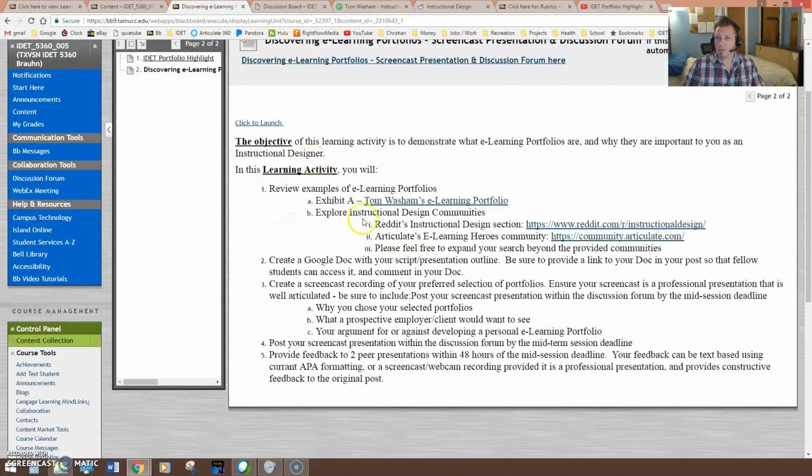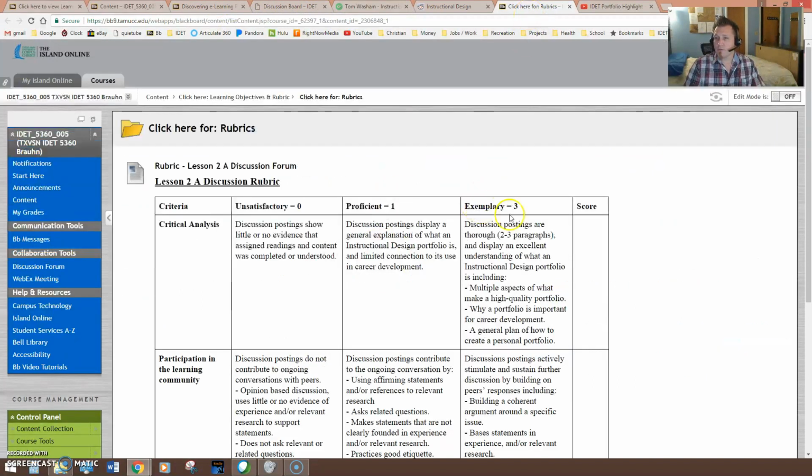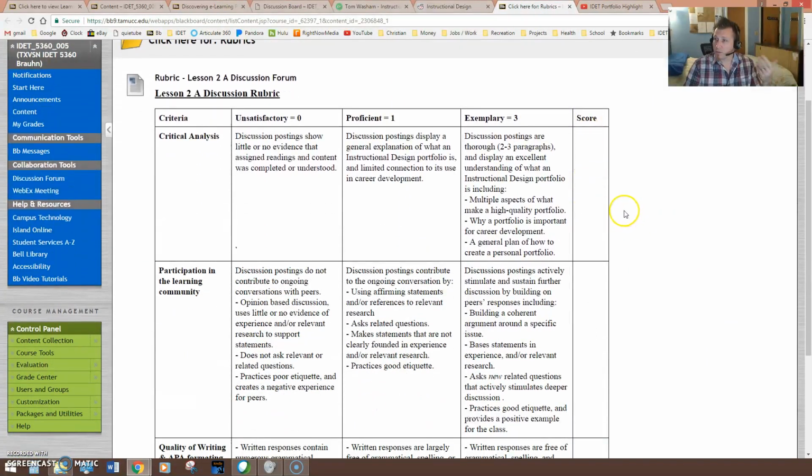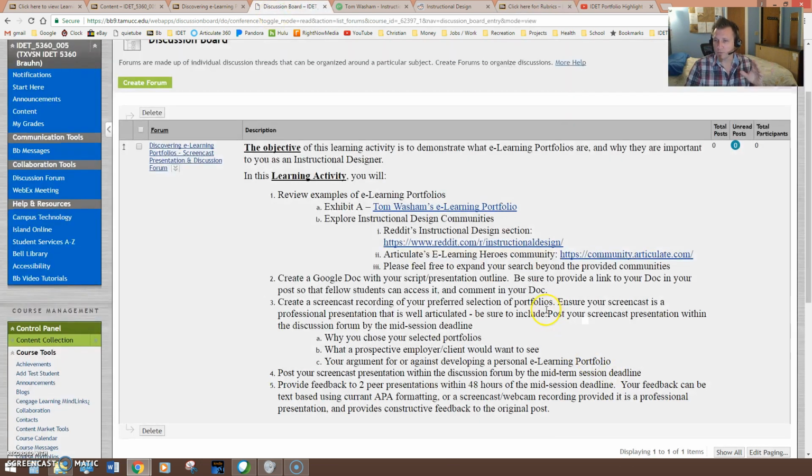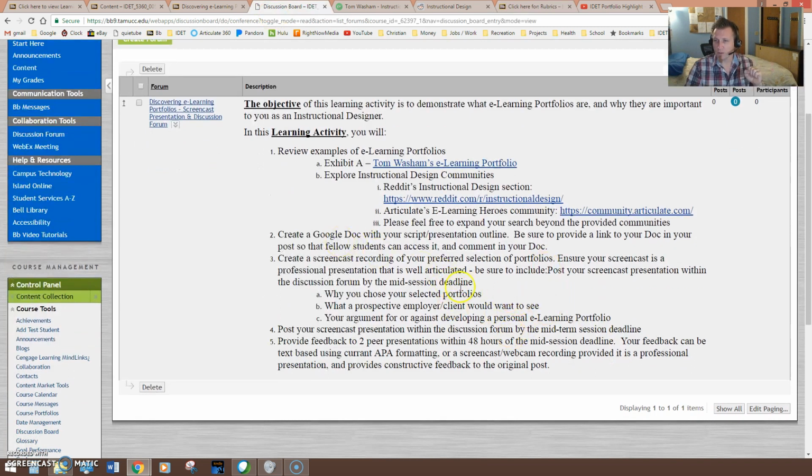Currently, that's what I've got. I have created a rubric for the written side of the discussion, and I didn't mention, but there's also a screencast of the discussion board. Sorry, just jumping back over here.